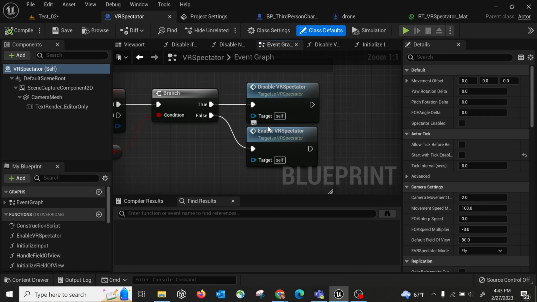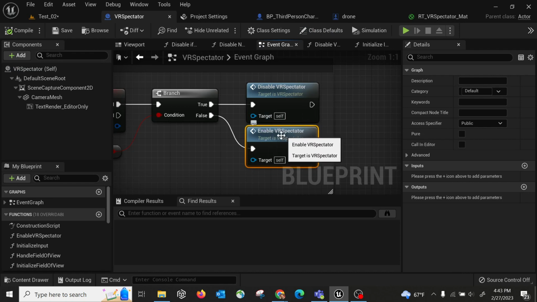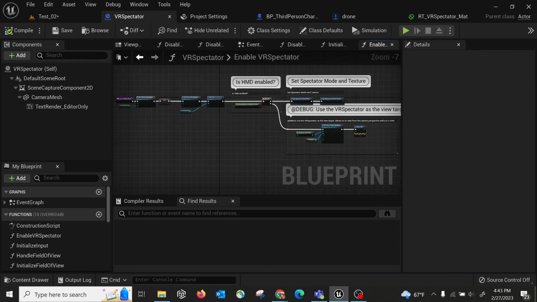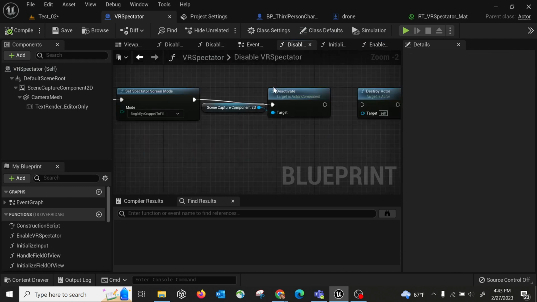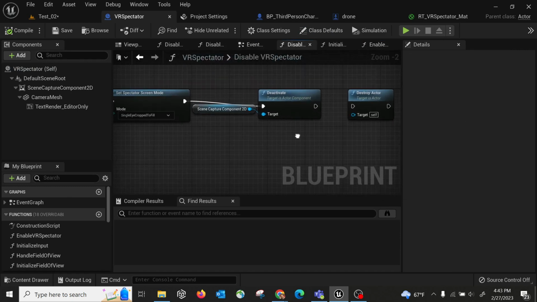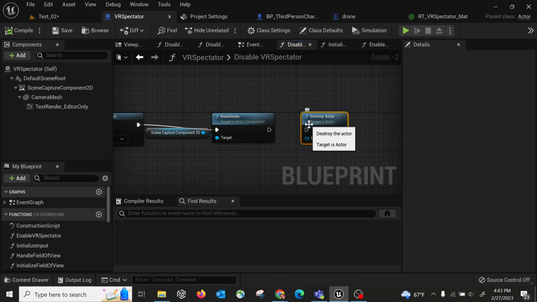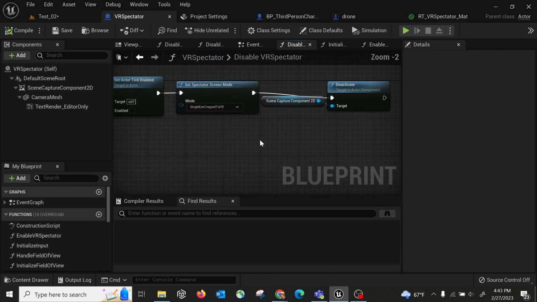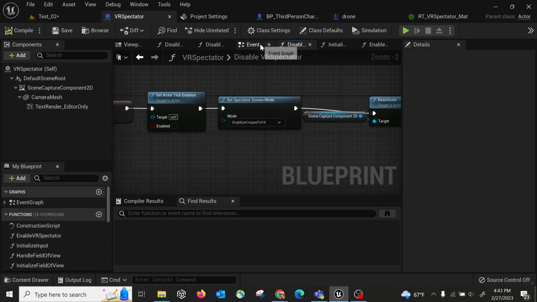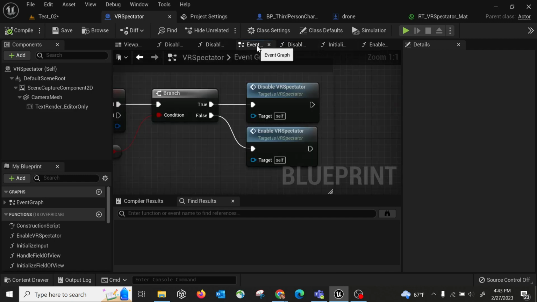Okay, and you can definitely look into these functions. For example, double click enable VR spectator. You see the logic right here. Going back, if you double click disable, you can see the logic here, right? So I would prefer not to change the code because this is part of the template. I would rather not manipulate its original function.